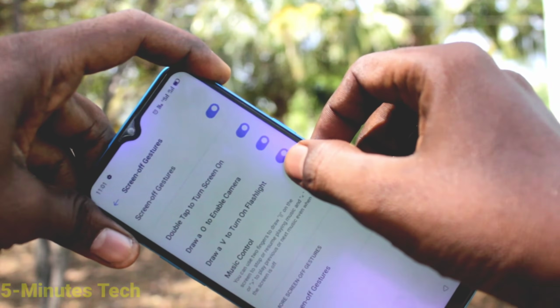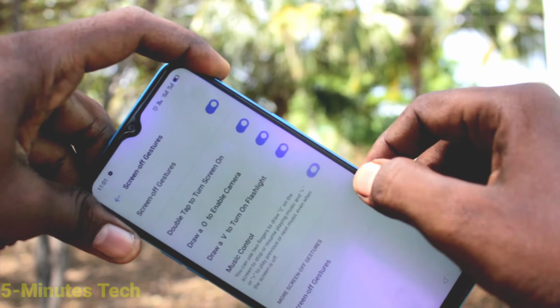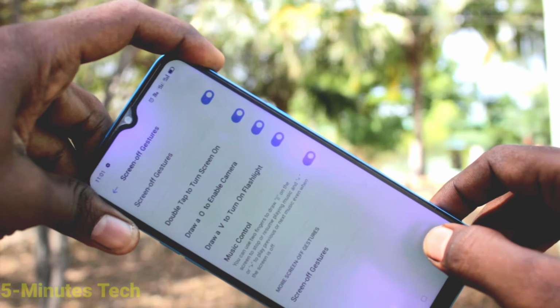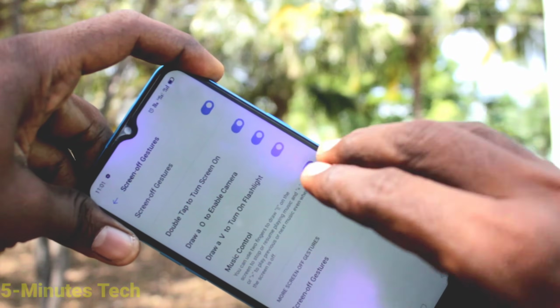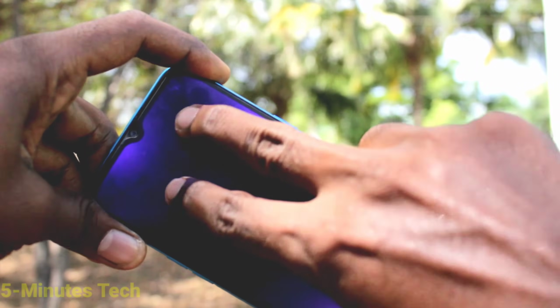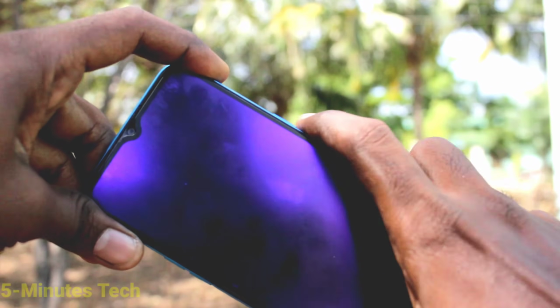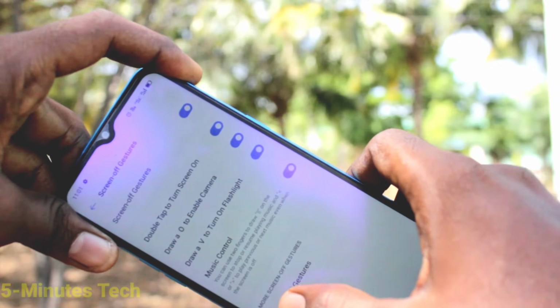Next we will see the fourth gestures, music control. Draw like this and music will be opened. Song will be played.